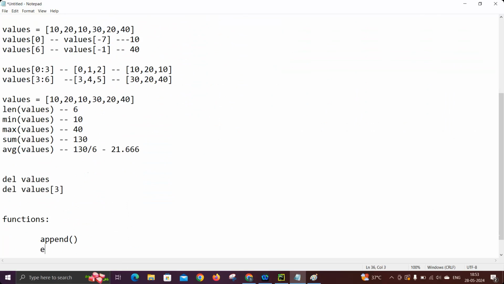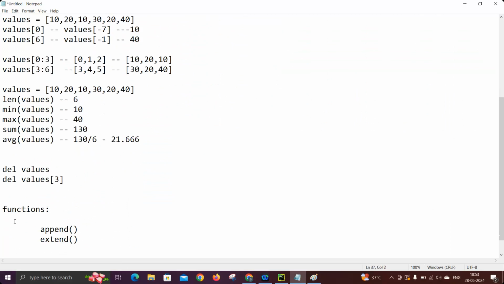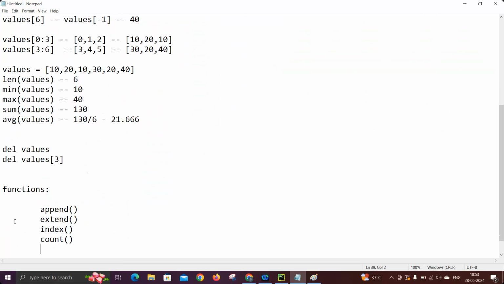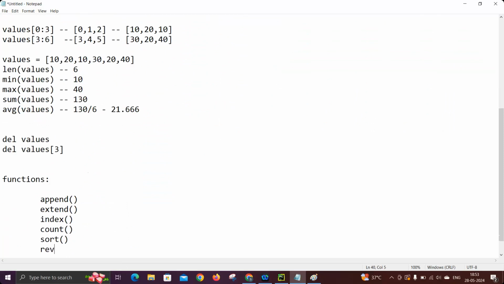And similarly, we have the extend option also. Extend will help you to combine two or more lists into a single list. After that, we have index, to know the index of a given value. And we have count, which is used to get the count of a value available in the list. Similarly, we have some other options also, for example sort and reverse.